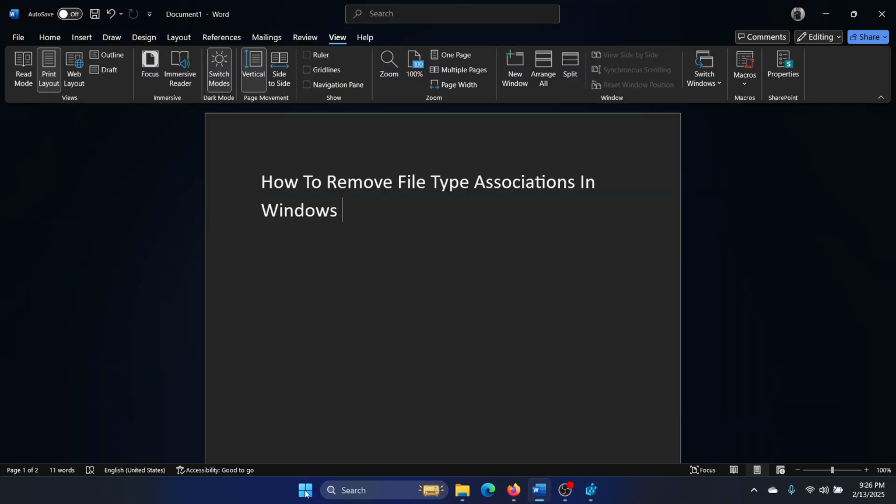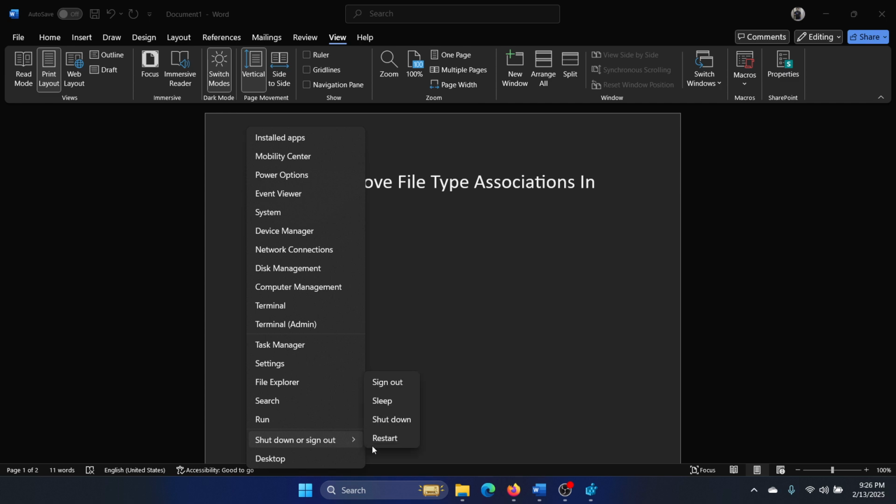So right click on the Start button, select Shut down or sign out, and then select Restart. Once the computer has restarted, the type association will be removed.